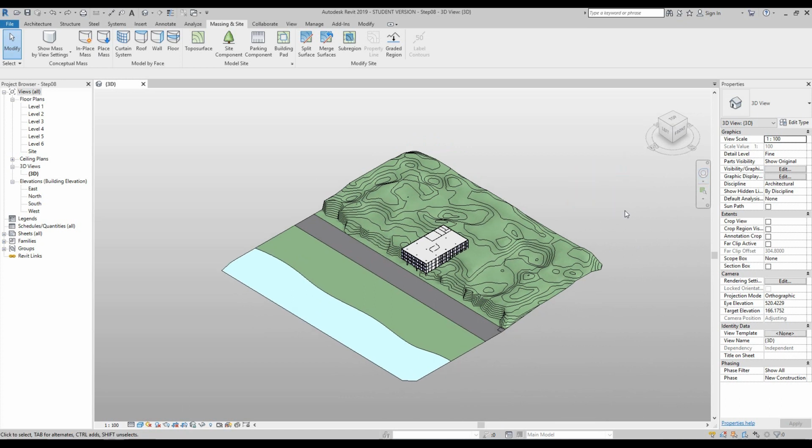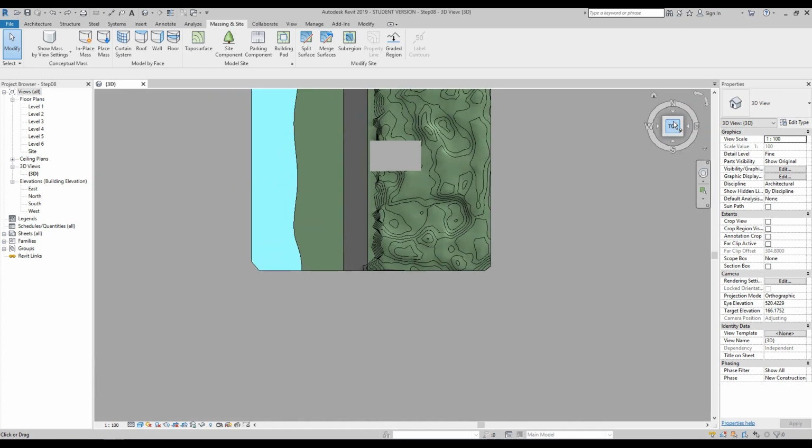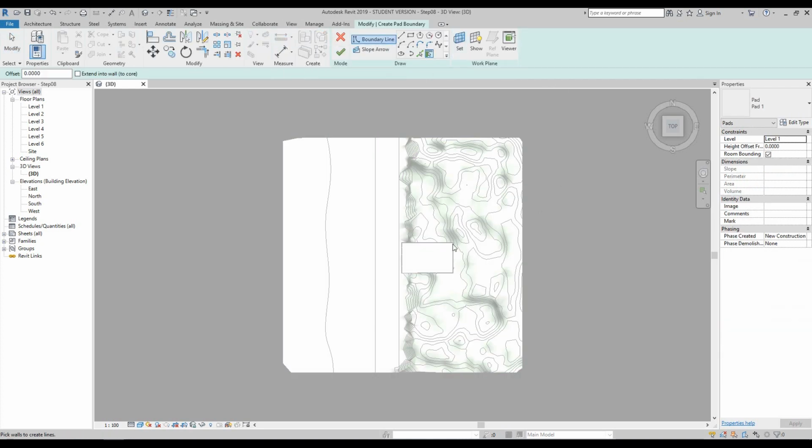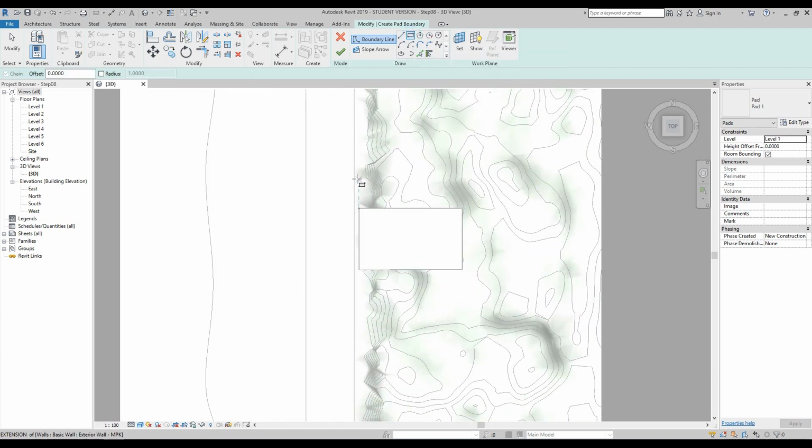The next thing we're going to do is create a building pad for our building to sit on. So if you go to your view cube, select the top. Under massing and site tab, select building pad, and you will notice the user interface has changed. I want you to select the rectangle drawing tool and pretty much draw from the left hand side about here on the road. Click once, drag down to about here and click again, and you will notice our temporary dimensions have arrived.